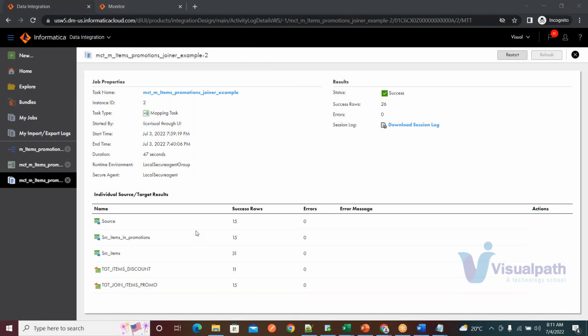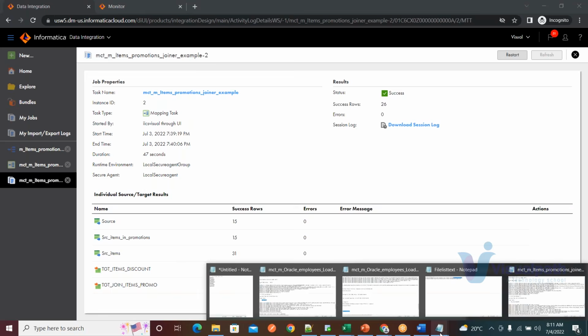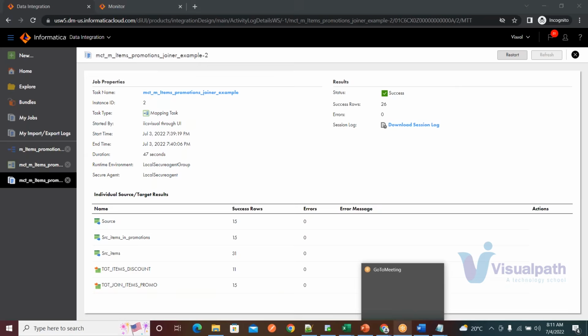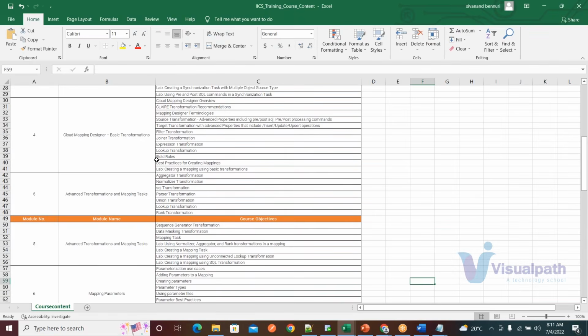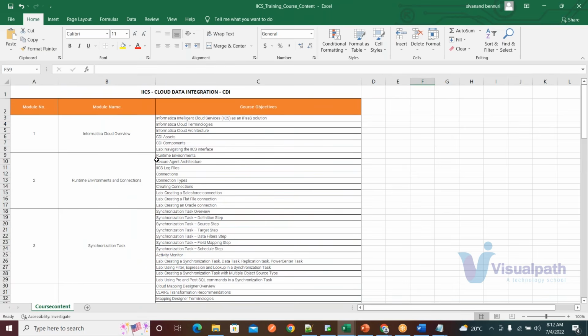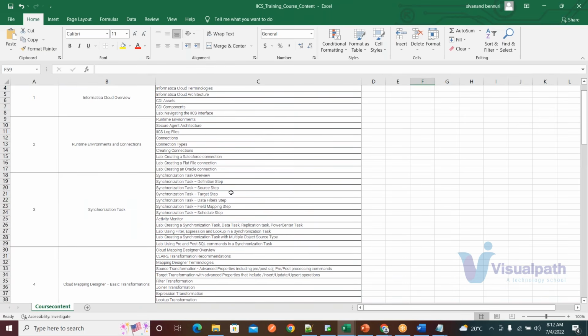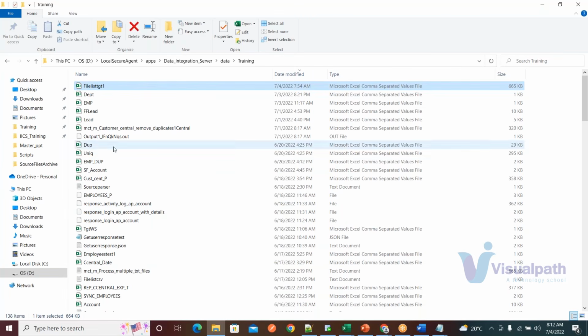Okay. That's the planned session for today, and tomorrow we'll discuss some of the transformations, and then we'll move on to mapping parameters and variables. I want to check with everyone if you're having issues with the secure agent. Please let me know. Is your secure agent up and running, all of you?